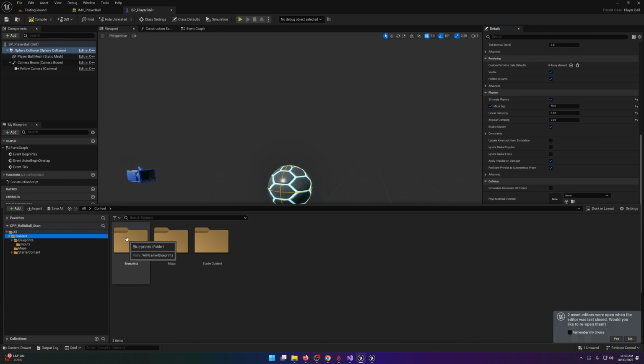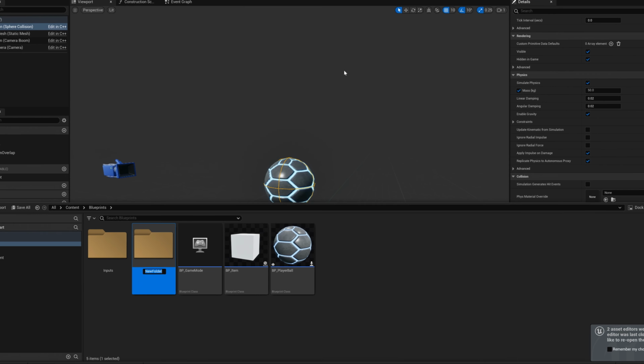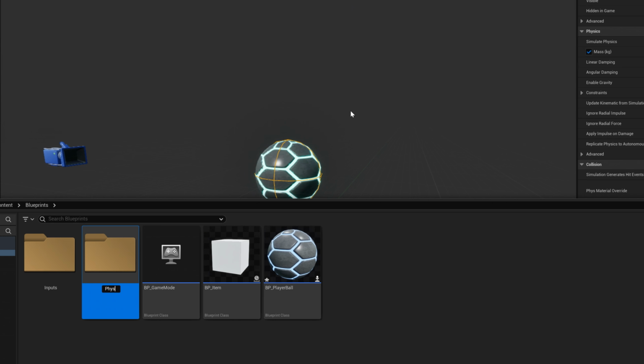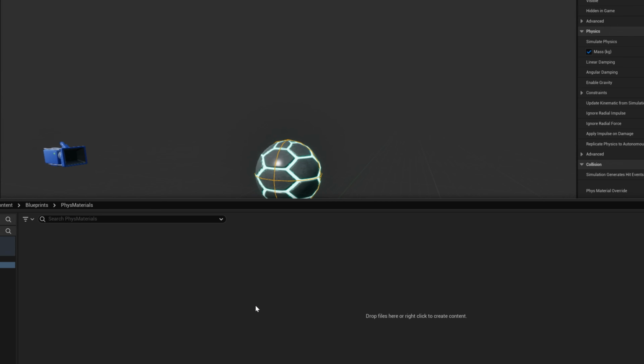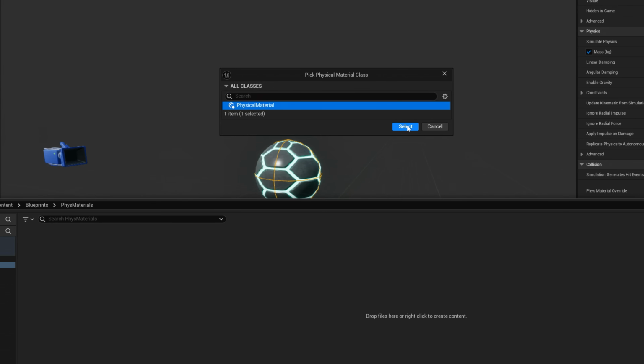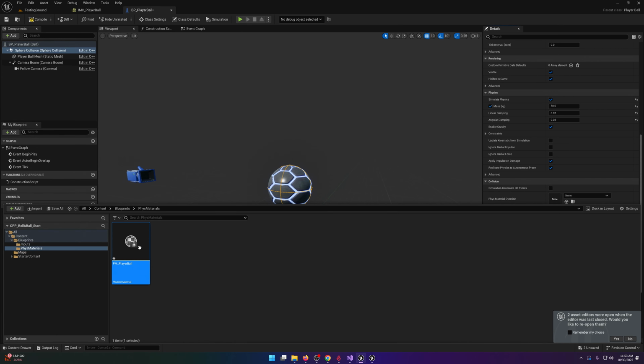So for that, I'm going to go to my blueprints and I'm going to create a new folder in here. And it's going to be Phys Materials. Open that up, right click, and I'll look for physics material. And I'm going to select the class. So I'm going to pick right here, physics material. And I'm going to call it PM_PlayerBall. I'm going to open this up.